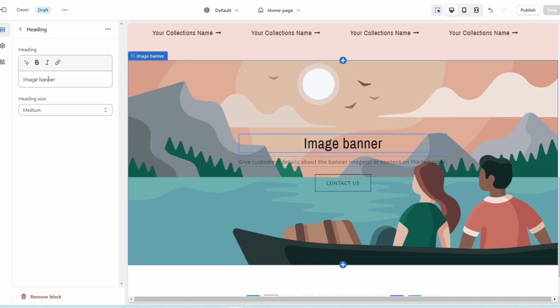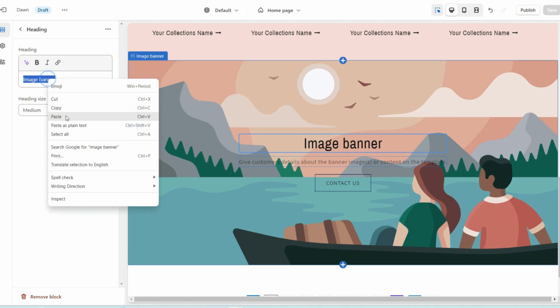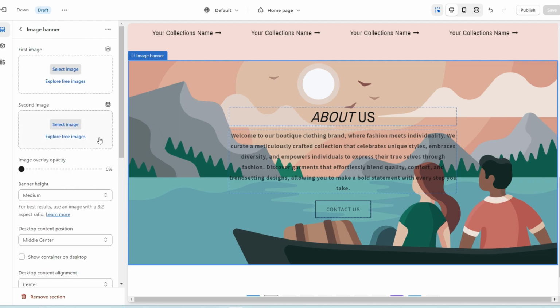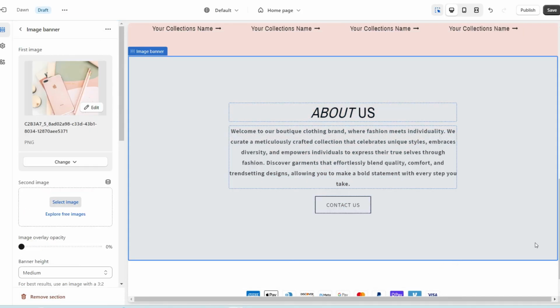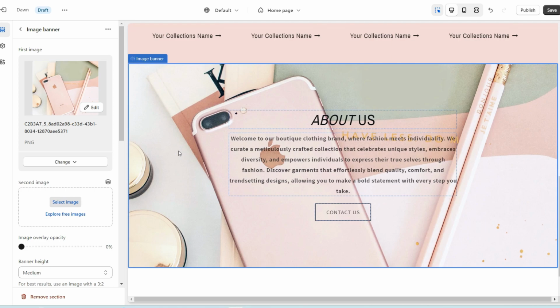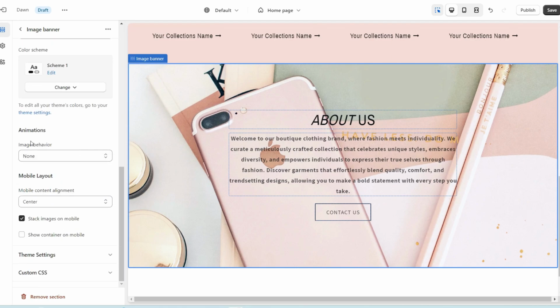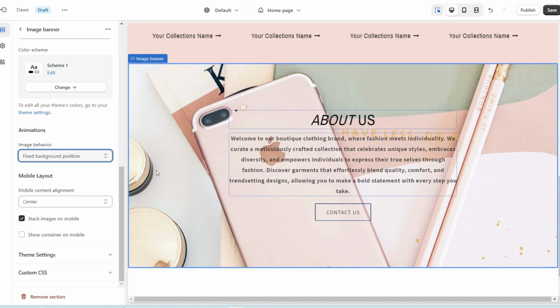Next, you can go ahead and type in the text that you would like to add. And then I'm going to scroll up, and then right under first image, I'm just going to click select image. And then I'm just going to upload the background image that I would like to add to this section. To add the fixed background movement, I'm just going to scroll down, and right under image behavior, I'm just going to select fixed background position.